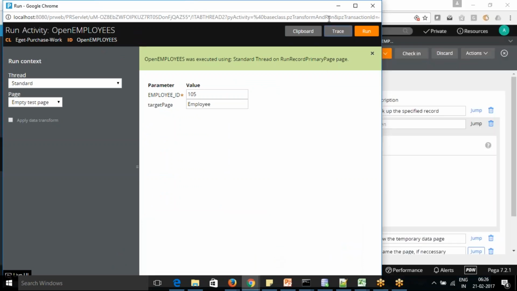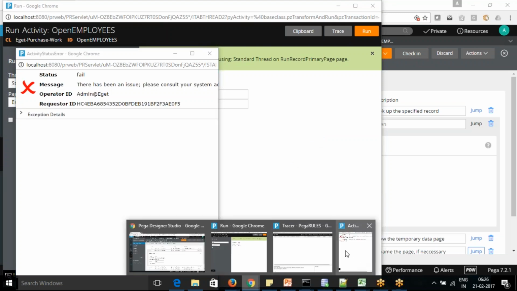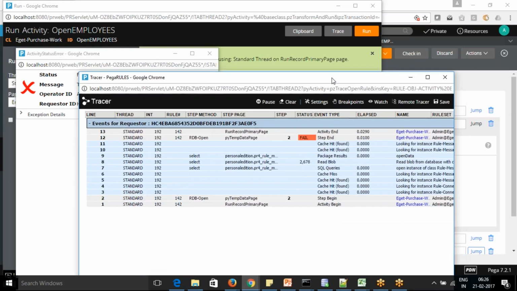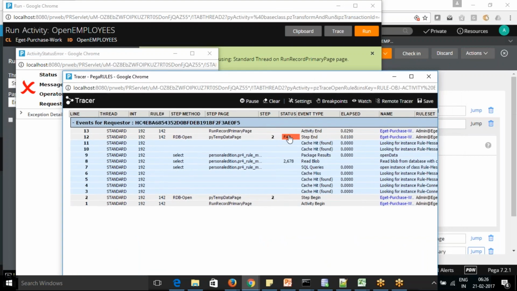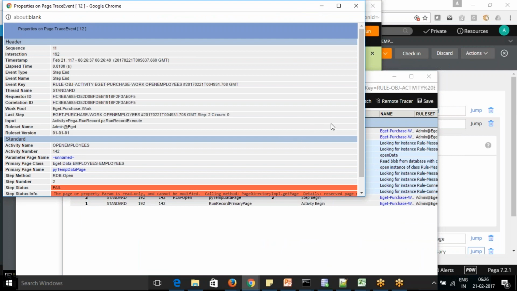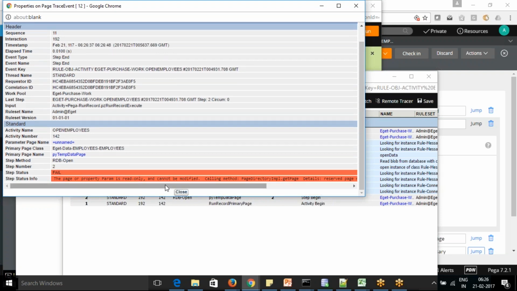Let's run it again, so we'll get to know what the problem was. Here you can see that when we are doing the RDB open, it's failing. The page or the property param is read only.